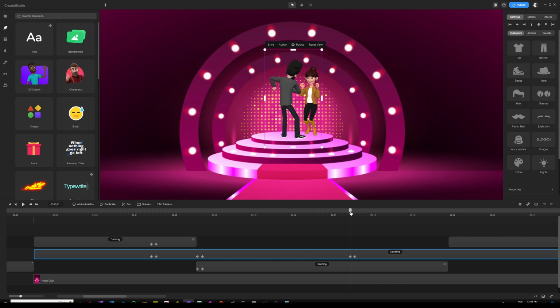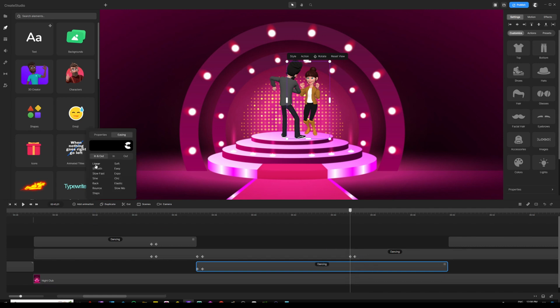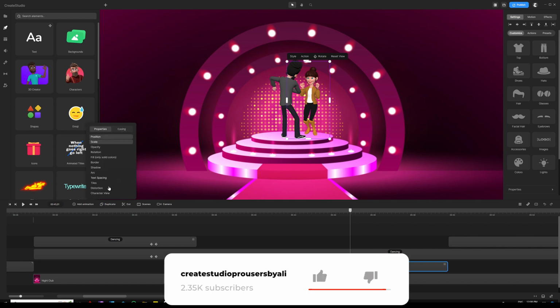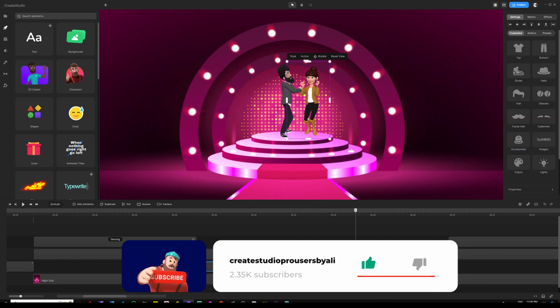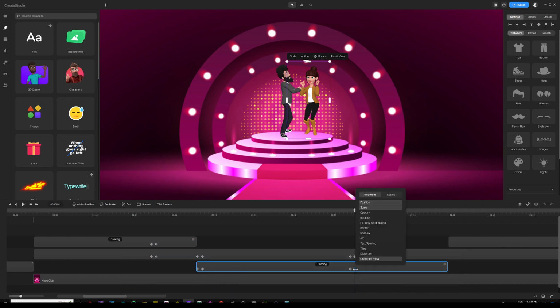Okay, now we want to start working with Lenka. So go back into Lenka, the one underneath Tom, and then click on add animation. Easing is going to be linear for both in and out. Properties will be position, scale, and then character view. And again, we have our keyframes. We need to drag the second keyframe, make sure it is perfectly lined up with Tom's keyframes right there.